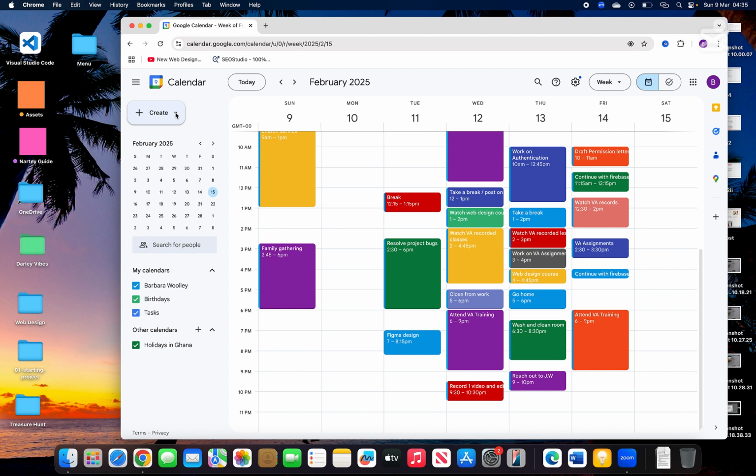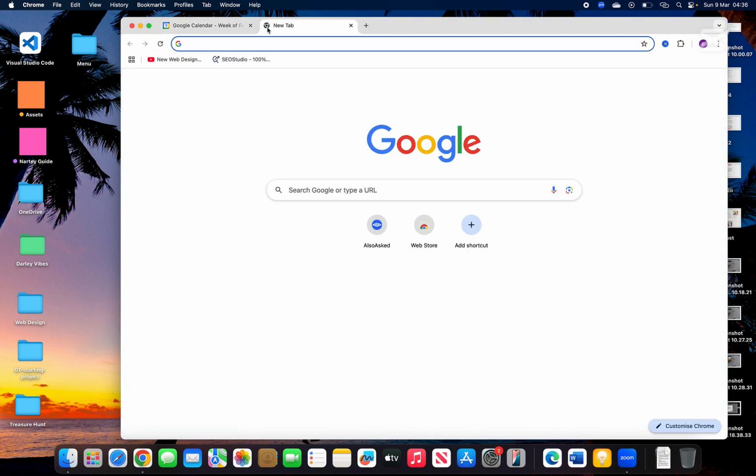Let's have a look at how Google Calendar works. First of all, in order to use Google Calendar, you need a Gmail account. If you don't have a Gmail account, I'll leave a link in the description, so do well to check that out.